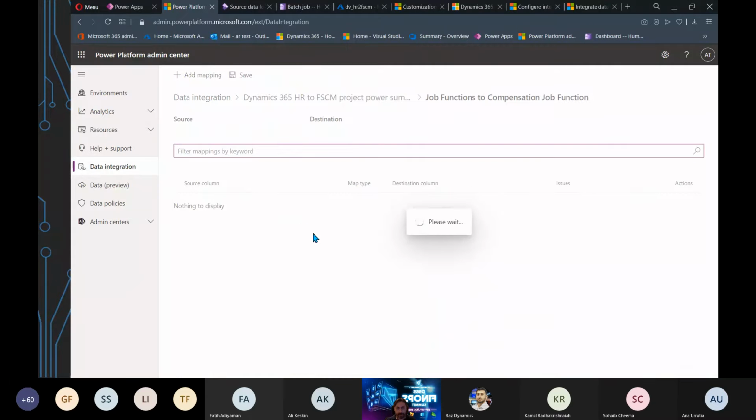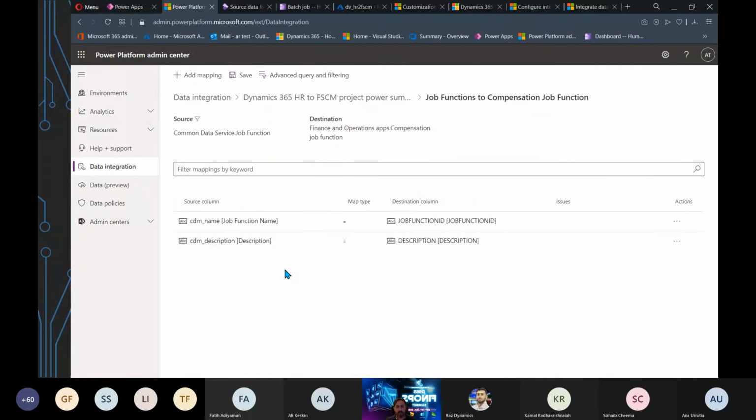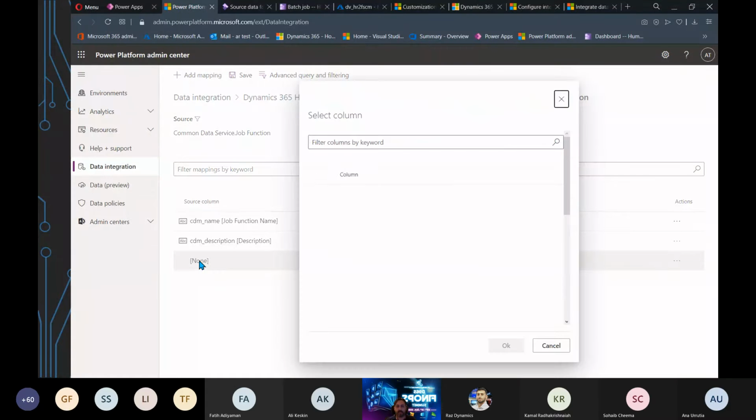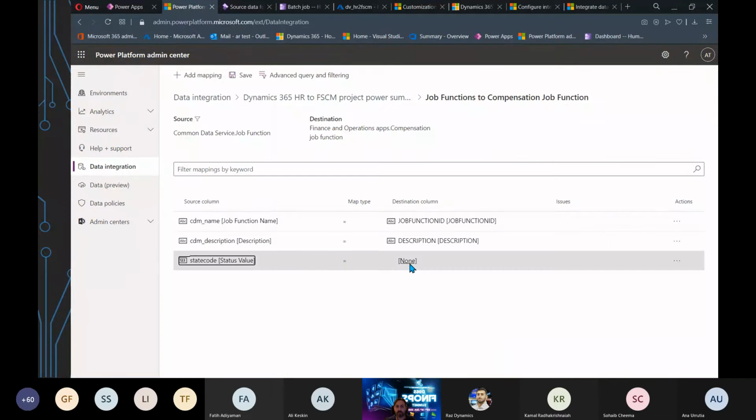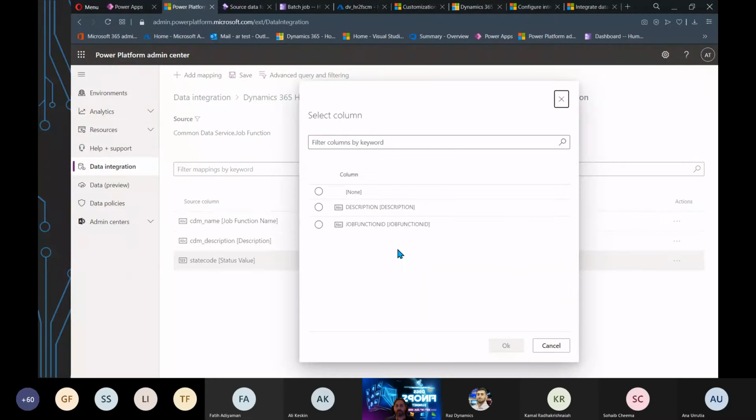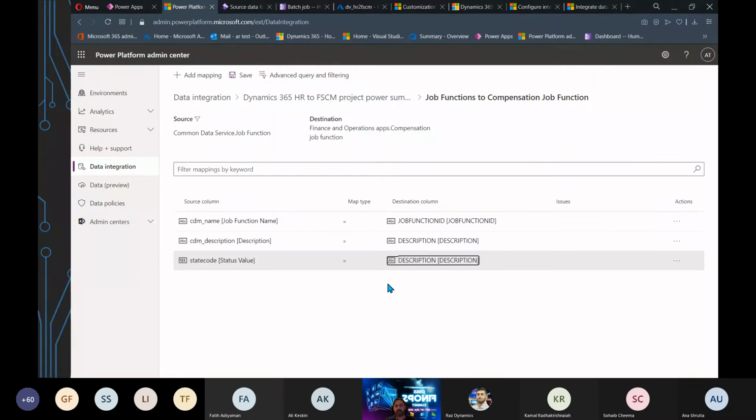And with the mapping, if you want to add a new field mapping, just click on add mapping on top, click on the link, and on the left side, find your field, and on the right side, find your field from FNO. In this case, we don't have it. And after selecting, just click on save. In this case, this is incorrect, so I'll delete this one. So just click on the menu button and delete.